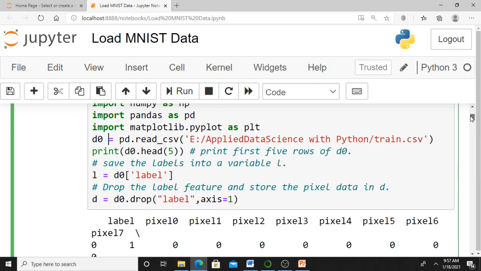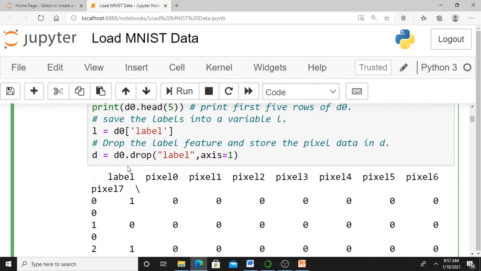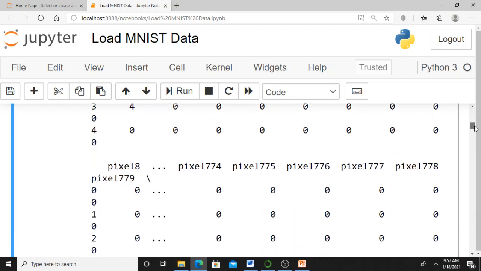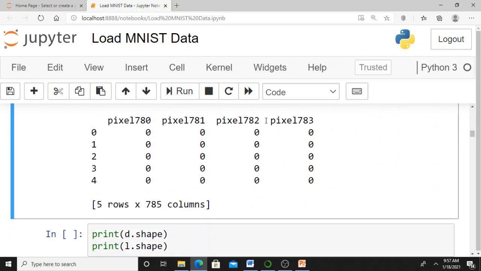If you observe carefully, these are the column names. Label is my first column name. Pixel 0 is the second column name, then pixel 0, pixel 1, and so on. If you observe here, you have pixel 783. Pixel 0 to pixel 783 means there are 784 columns, and another column, the label column. Therefore, totally there are 785 columns. As we were saying, head displays the first 5 rows and all the columns.